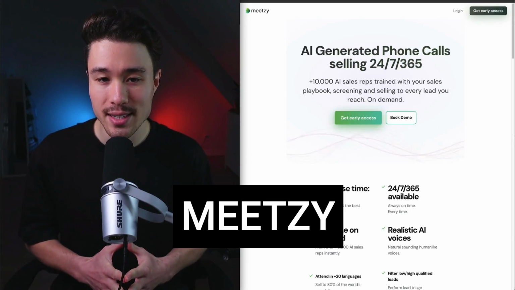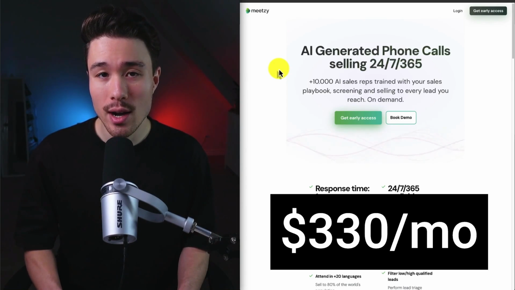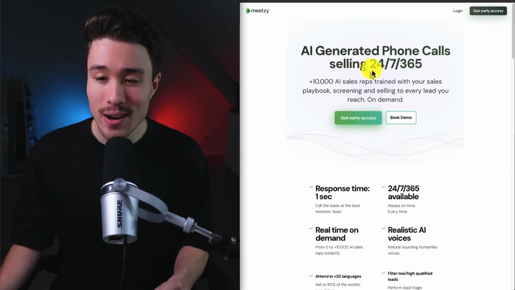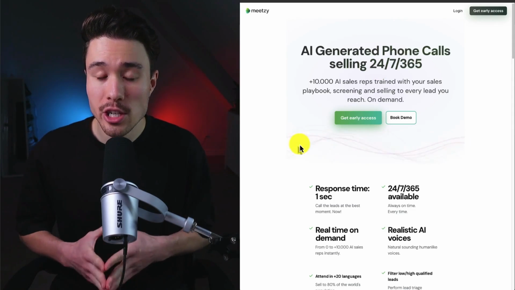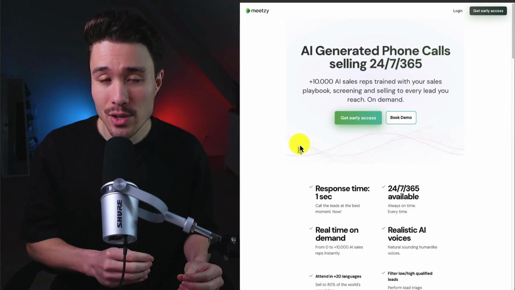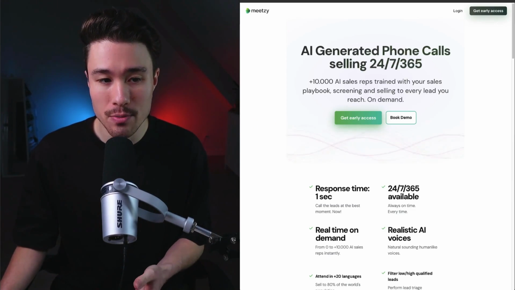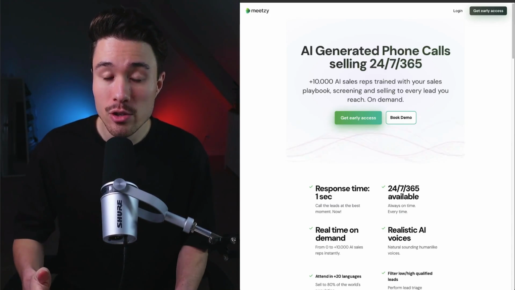Our next micro SaaS example is called Meetsy. It was founded by George, and it does a self-reported $330 a month in recurring revenue. And so this product is AI-generated phone calls selling 24/7, 365. And this tool actually pivoted from being a non-AI tool to an AI tool. Originally, they started out as a tool to help book sales meetings and connecting different leads to qualified sales reps. But they pivoted to using AI.